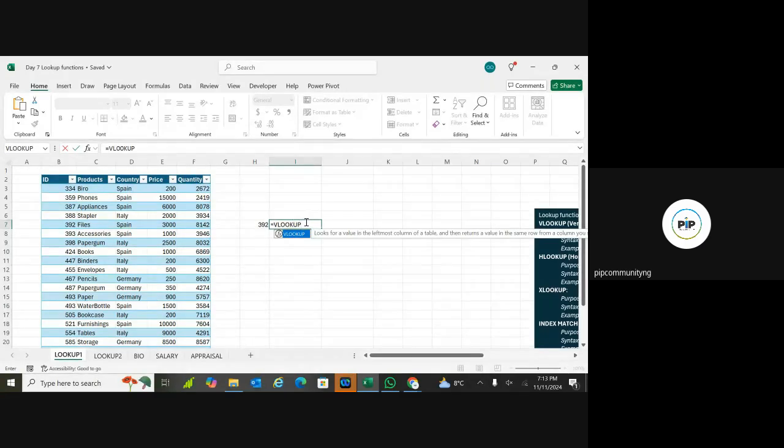All right, so I'm going to select this VLOOKUP here. It's asking me for the lookup value. What is the value I want it to go and look for in this table? The value I want it to look for is 392, which is the ID. So I'll select the 392 I have here. You can see it is bold because I selected the lookup value as 392.